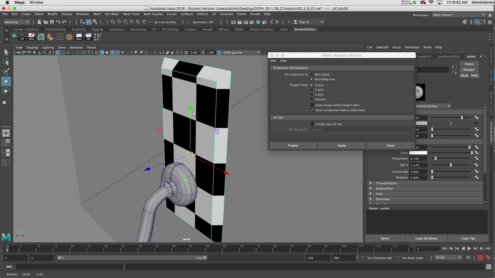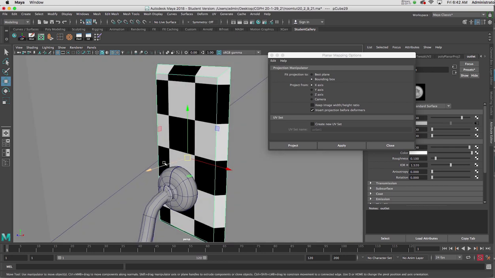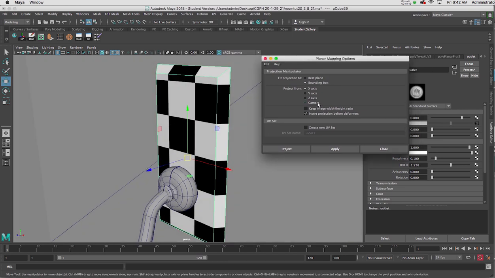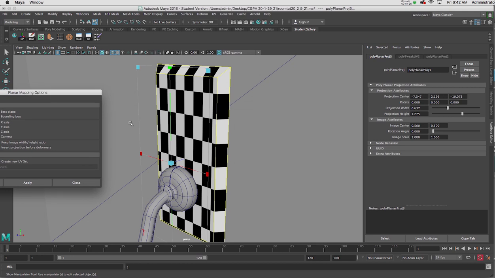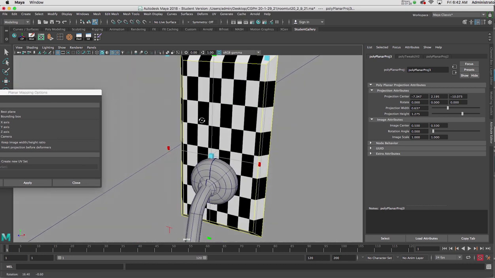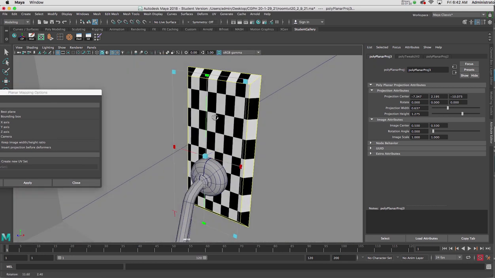In here, I need to choose my z-axis. You can see the options are X, Y, and Z. I'll click on the z-axis radio button, and I'll hit apply. You'll immediately see a virtual tool floating in your viewport.